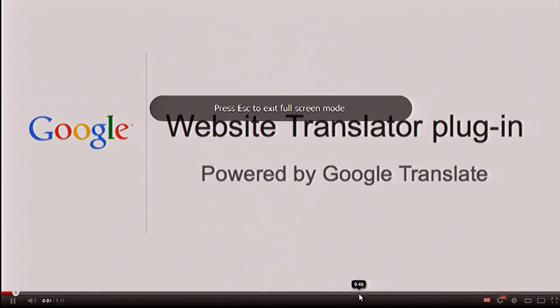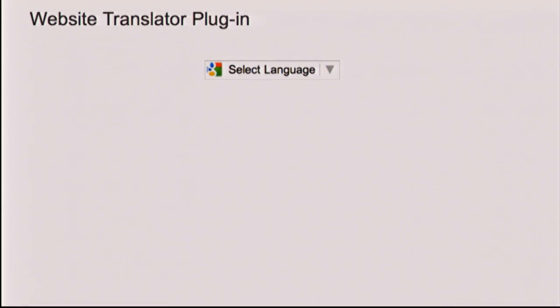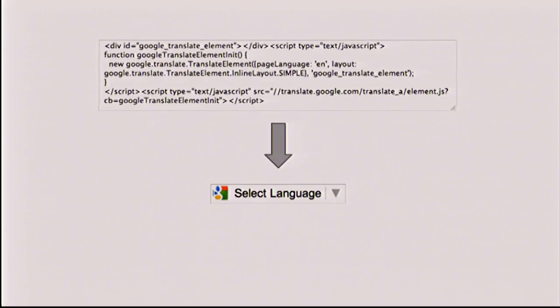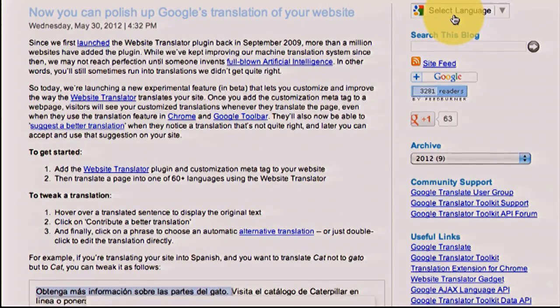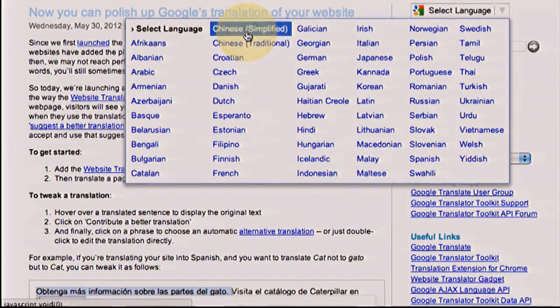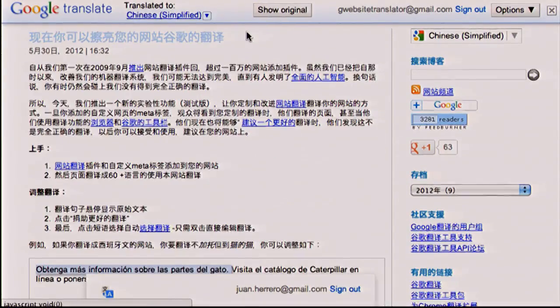The Website Translator plugin, powered by Google Translate, allows you to quickly and easily make your website or blog instantly available in 60+ languages. Just add the plugin code snippet to your page where you'd like the language selector to appear, and whenever an international user visits your page, they can select their language in the drop-down, and your page will be instantly translated into the language.